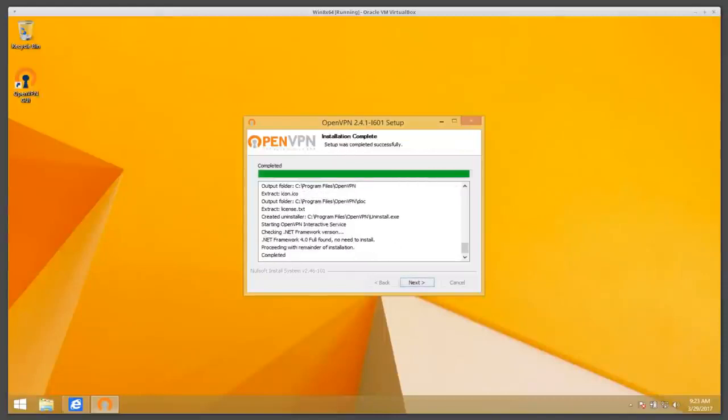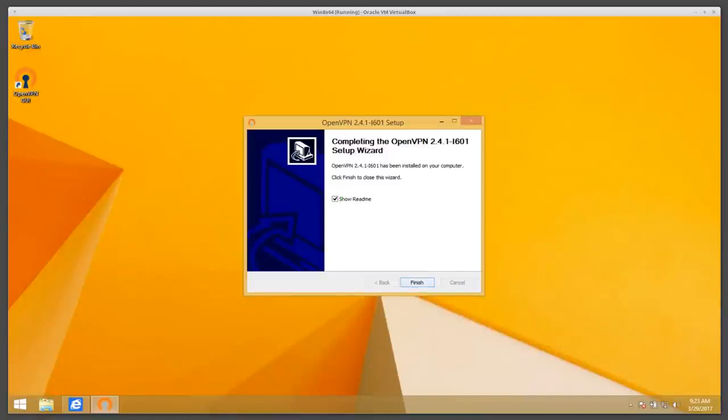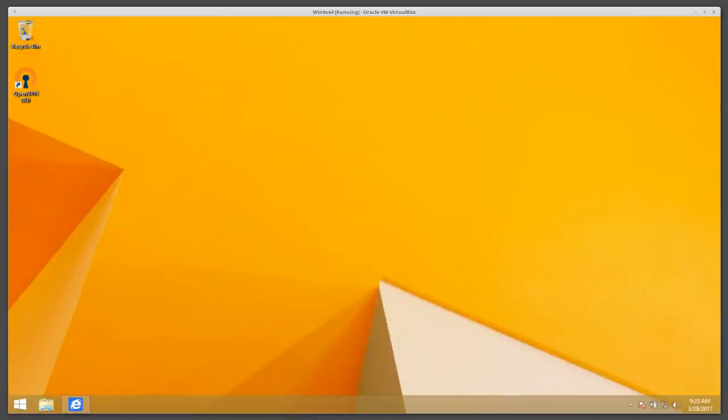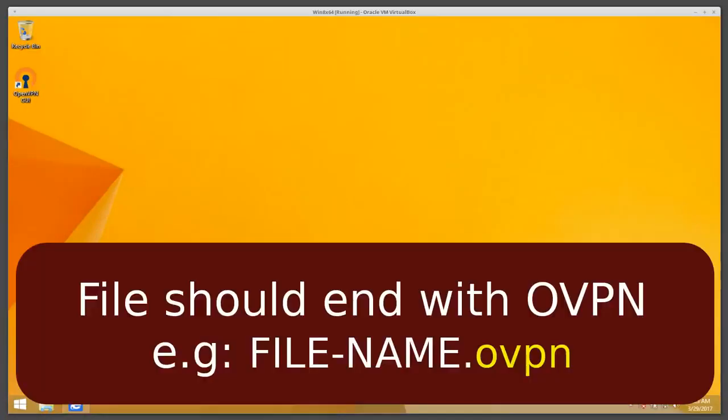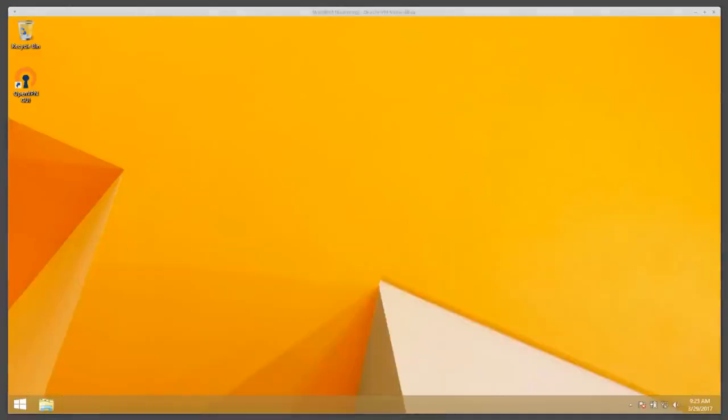And now you can see the icon kicking in right here on the left. Click on Next. I don't want to see the README because it doesn't really matter. Then we're going to do finish. The next thing you're going to do is actually look for the file or certificate that you got from either your vendor or that you created.